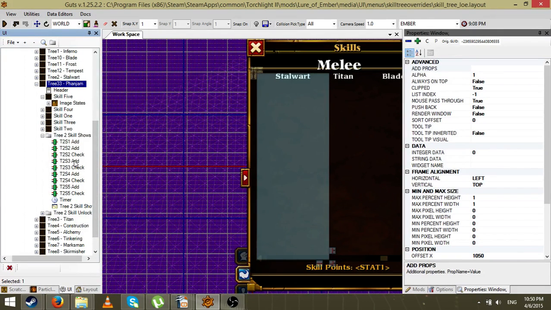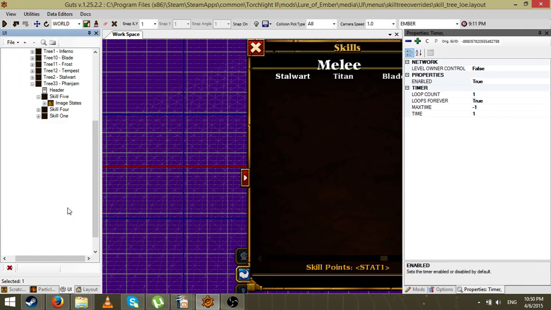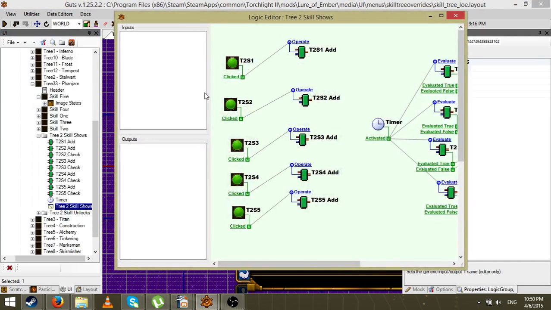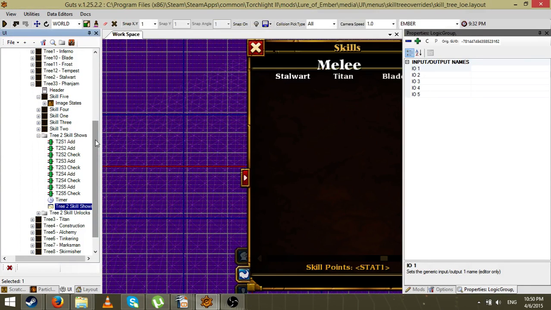So let me show you the logic group here. Let me show you what's going on. So here we go. This green button here, that is skill 1.